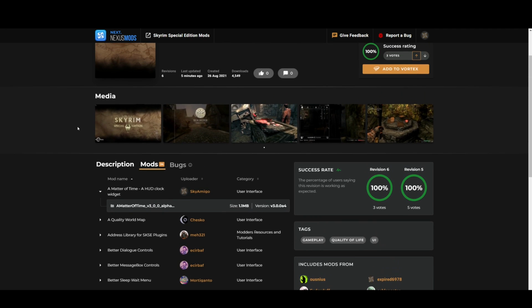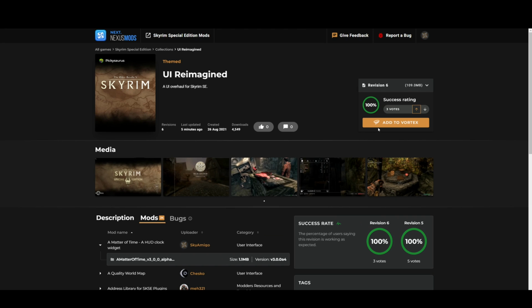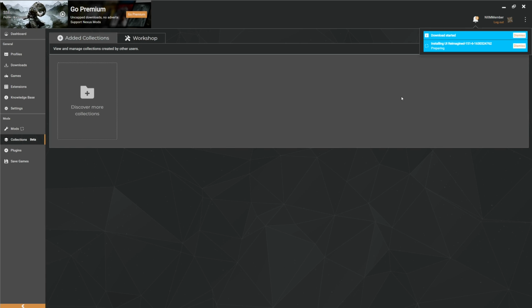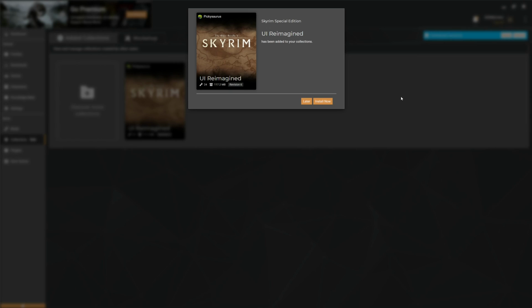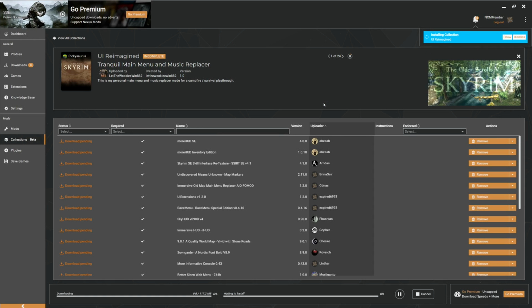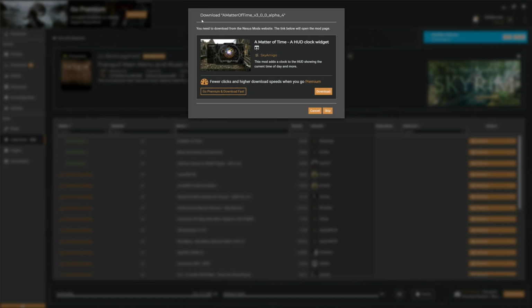To get this collection installed, we head over to the right and click the Add to Vortex button. When prompted, we select Install Now, and Vortex will start fetching the download links for every file in this collection. This modal will now inform us of the first file, and if we click Download, it will open our browser and bring us over to this file's download page.